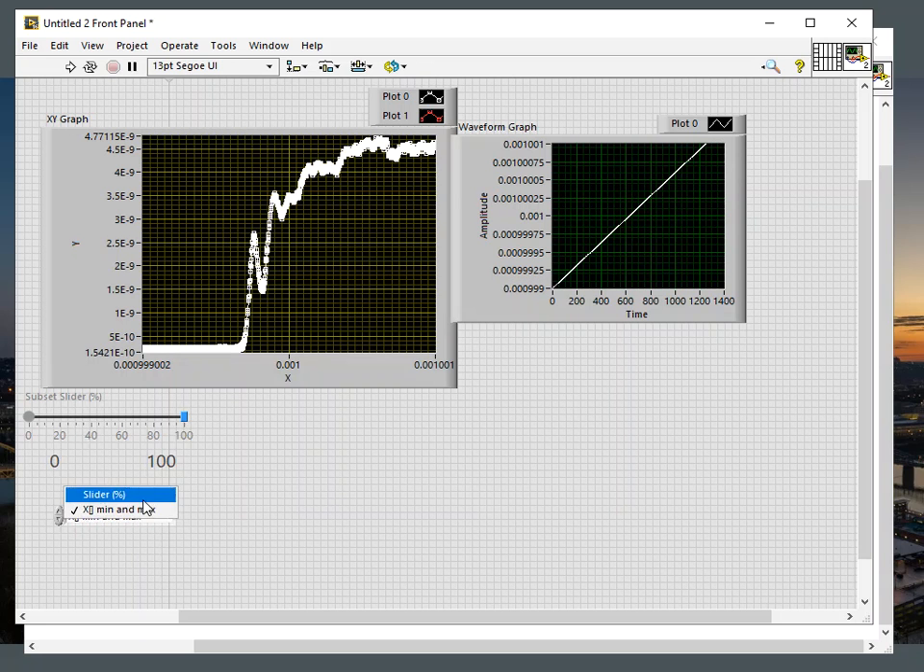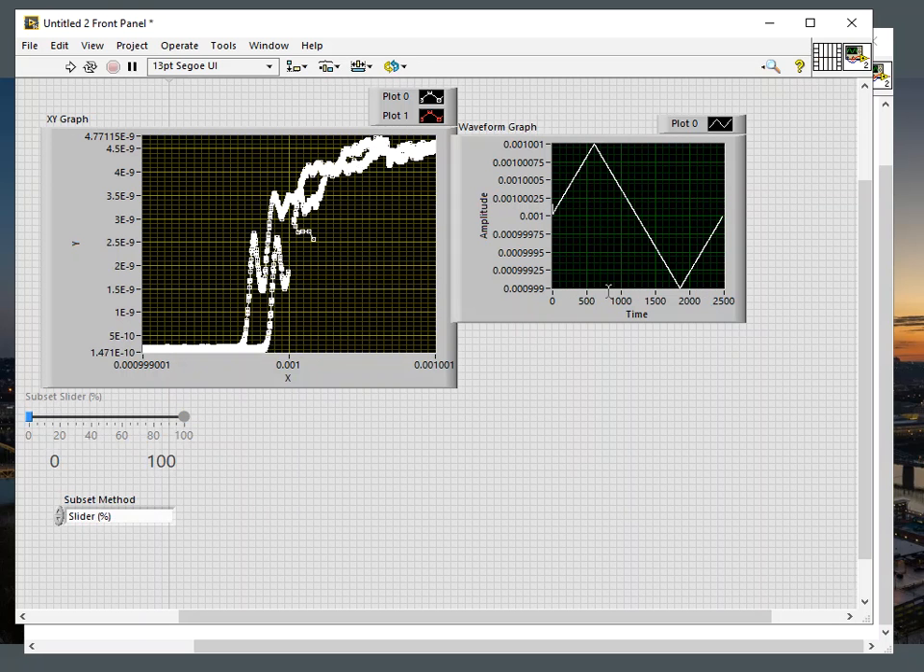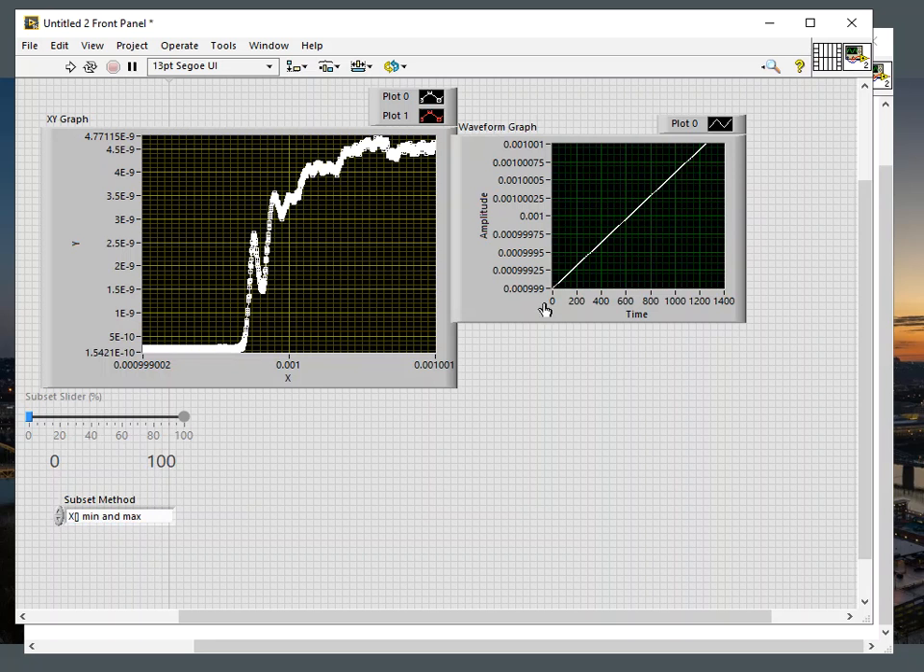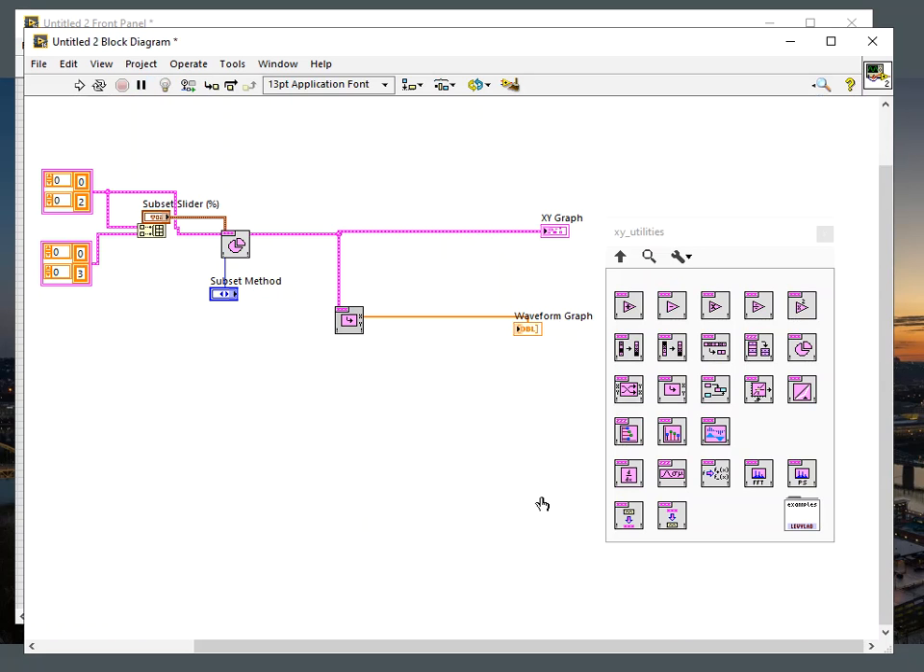So I'm going to switch to the slider method. And you see that this goes up and then we have a decreasing function in the middle, and then it goes back up. But when I choose min and max, it chooses that middle part, but then it sorts the data so that we have an ascending function afterwards.